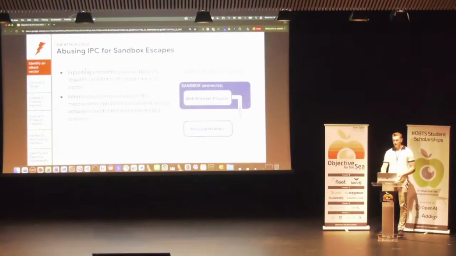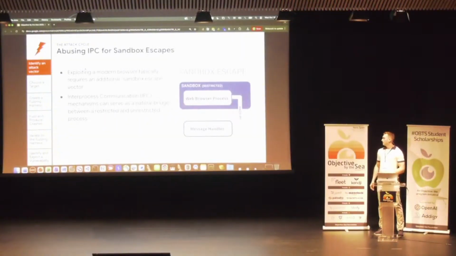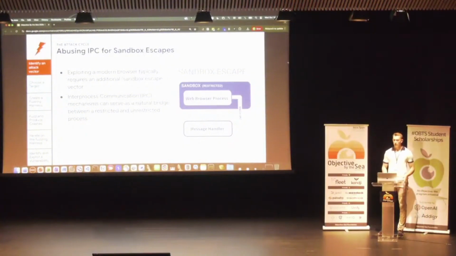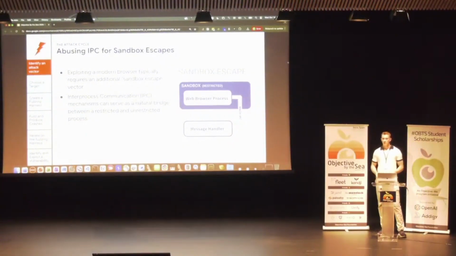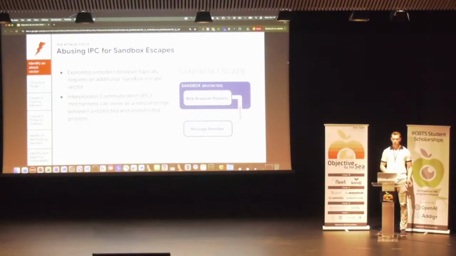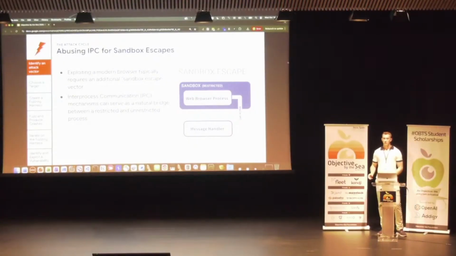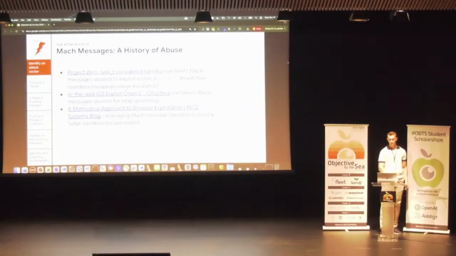So that first part, identifying an attack vector. As most of you know, exploiting a modern browser typically requires a second sandbox escape in addition to your RCE in the web browser process. And so IPC mechanisms are often a great natural bridge between those two processes, the restricted and the unrestricted. And so they're commonly abused and a really nice technique that we can try to use here.